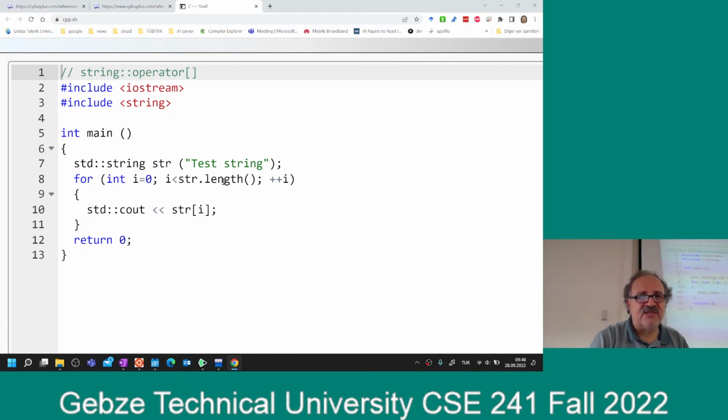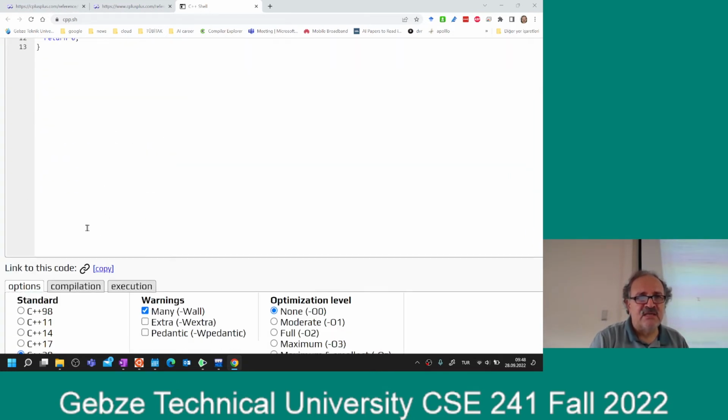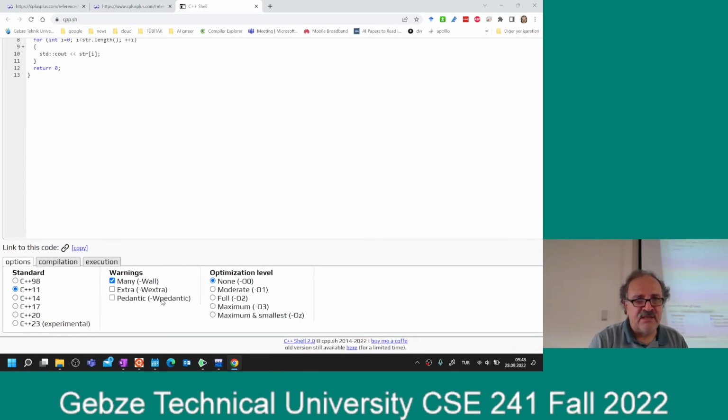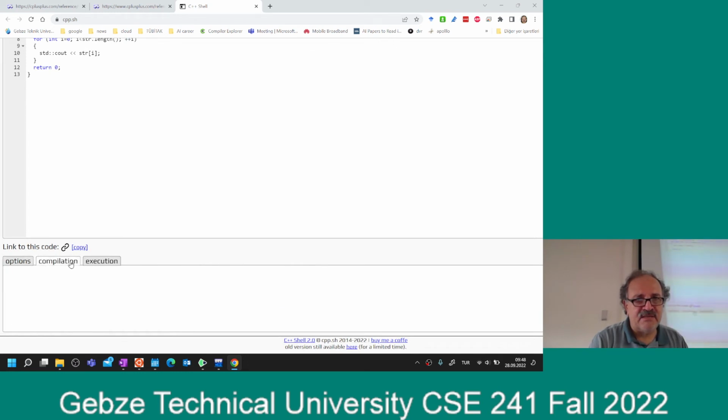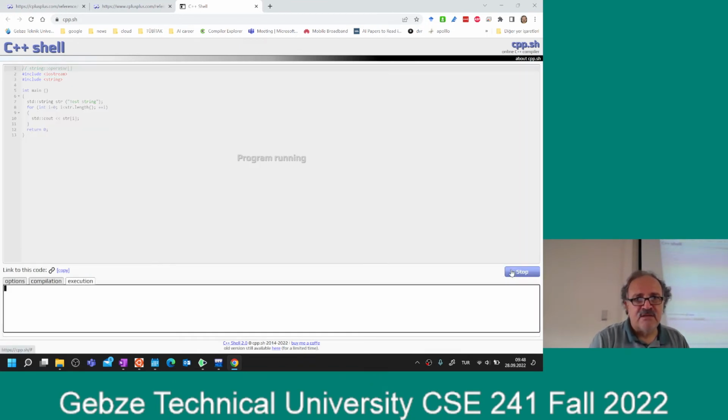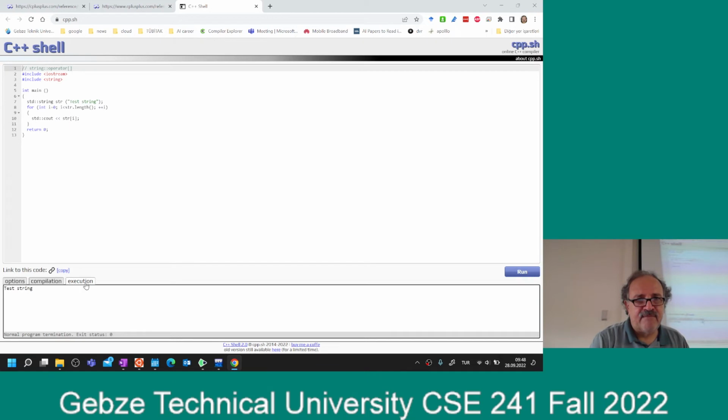String str, test string, and from 0 to the length of the string, print out all the characters one by one. It looks like you can specify, yeah, I am going to do it with C++11 and optimization none, and compile it. Does it compile now? How do I run? It is compiling. Yeah, and it ran already.